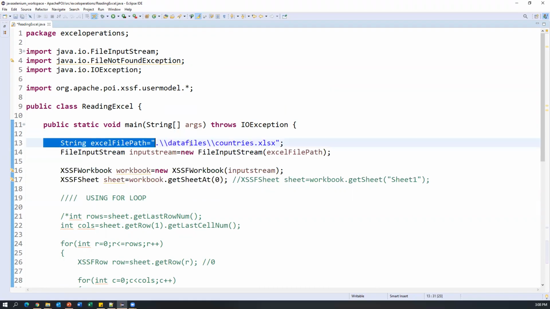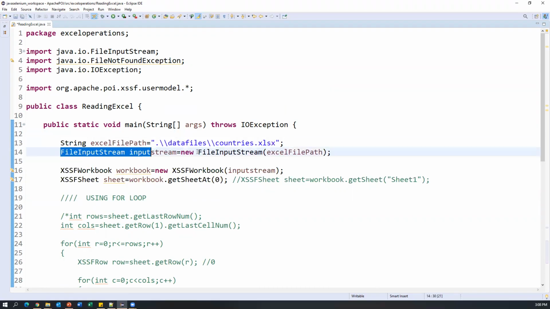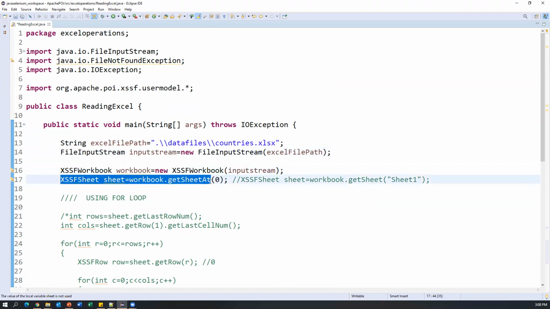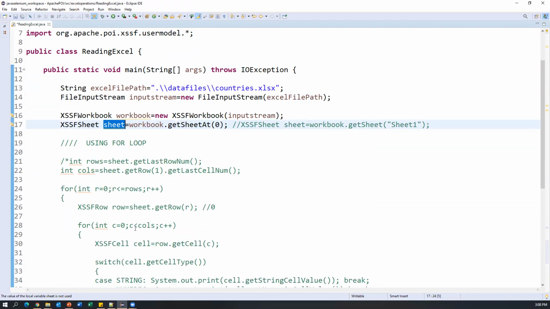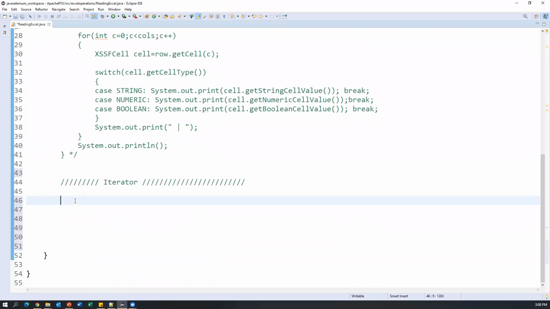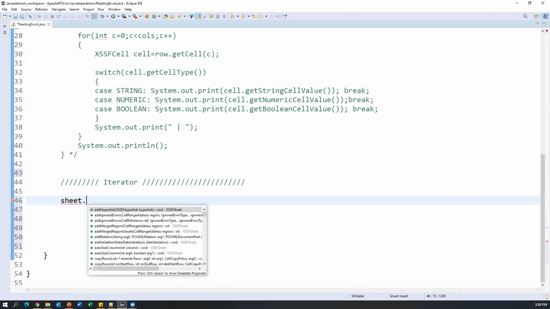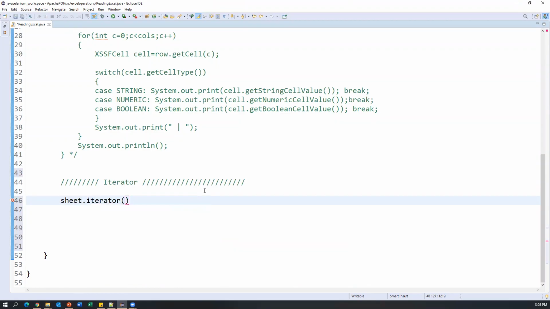As usual, first we need to get the path of the Excel, and we open the file by using file input stream. Then we have to get the workbook, and we have to get the sheet. Till here everything is the same. Once we get the sheet, we have to read all the rows and columns. For that, I'm going to create something called an iterator. The sheet object is already created, and in the sheet object we have a method called iterator, which will return all the rows, and we can iterate those rows. It will return some iterator object.